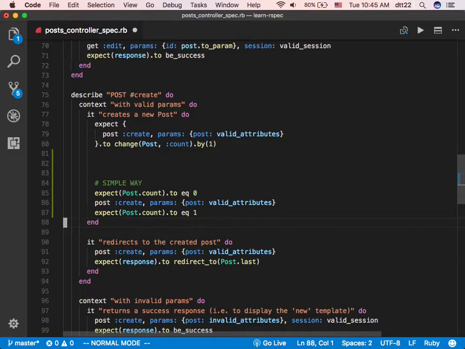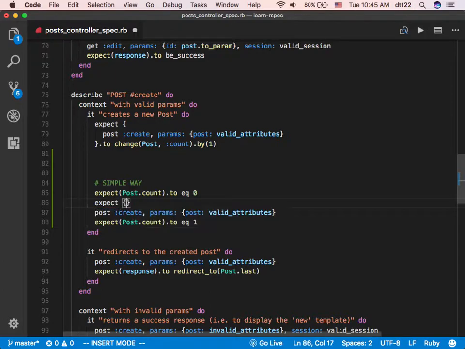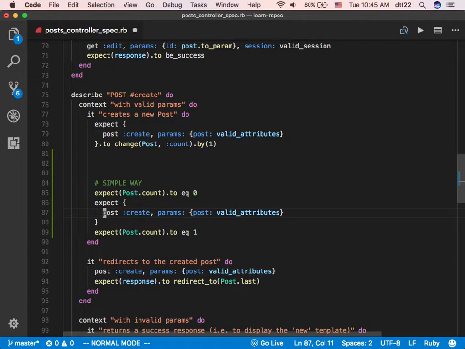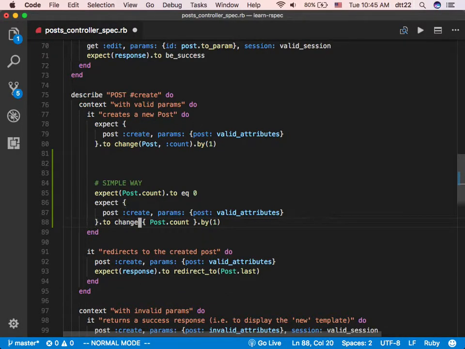But because we do this a lot, and we don't want to worry about the value before and after, therefore you say I expect this whole thing in a block like that, and then you say to change. What you want to change is post.count, but you don't want this post.count to run immediately. You want to run it before and after. That's why you are actually expecting this block to change by 1. So that's another syntax. But this is very hard to read and remember. It sounds like, oh, I have to be really advanced in Ruby to do it.